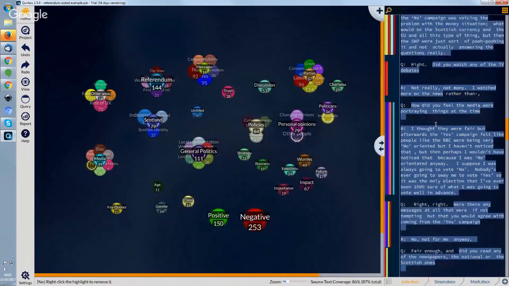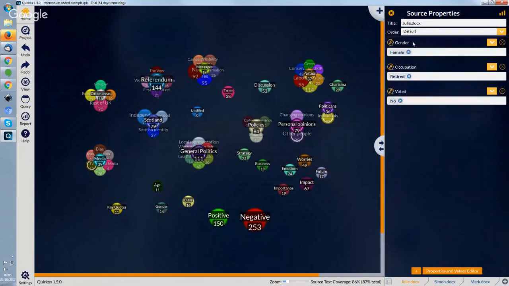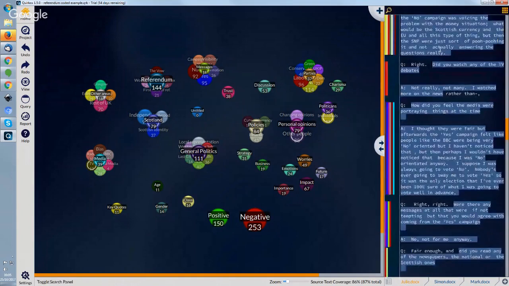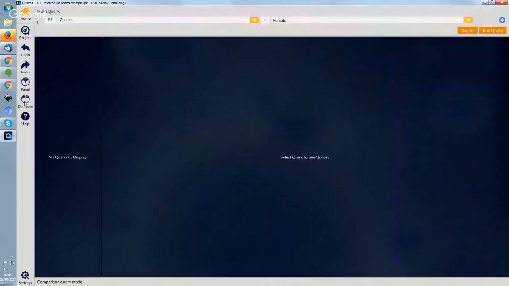Well, one of the most useful things is the source properties. So when we brought these sources into the project, we described them in different ways. So we've recorded the gender of the respondent, their occupation, and how they voted in the referendum, if they voted yes for independence or no. And one of the first things that we can do is subset analysis. So using the query view here, we click on that button, we can actually run queries just from specific groups of people in the project.